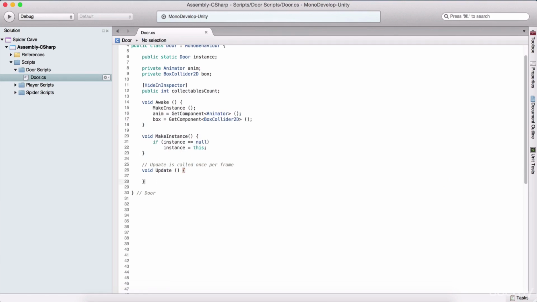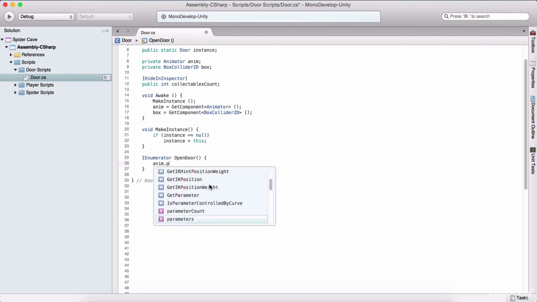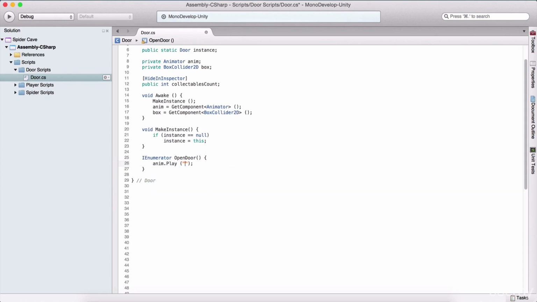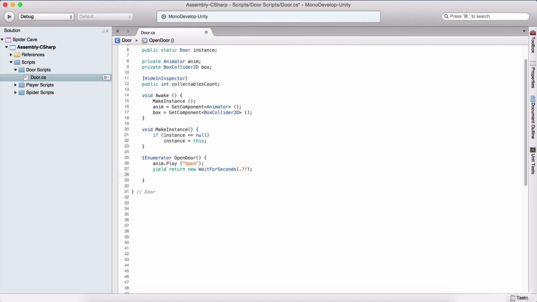And we are not going to have an update function. We are going to have, excuse me, this is going to be an enumerator, open door function. And here what we are going to do is we are simply going to take our animator, we are going to play our open animation, so open. We are going to say yield return new wait for seconds, so let's say 0.7 of a second. And then we are going to say our box collider dot is trigger is equal to true, because initially our collider is going to be a non-trigger, but when we open the door, it is going to be a trigger.